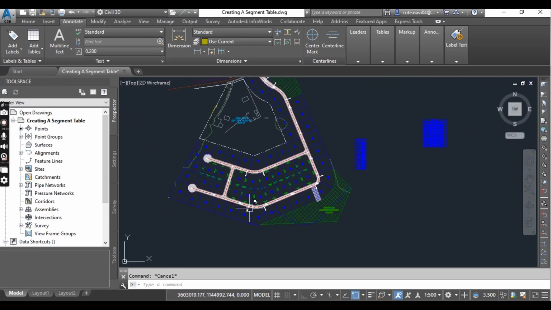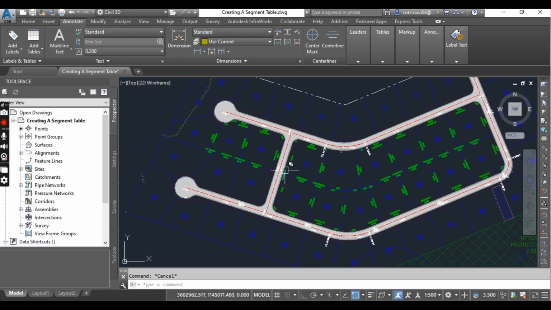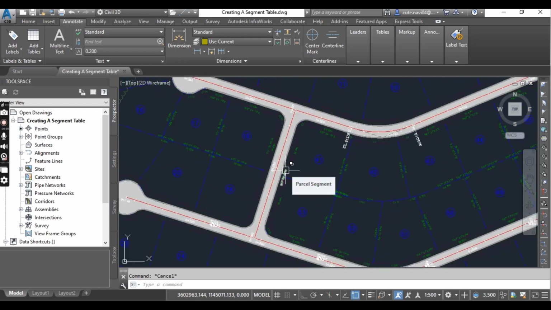So using these methods you can make tables for curves and lines, and you can add extra and new data into your curve tables and line tables.